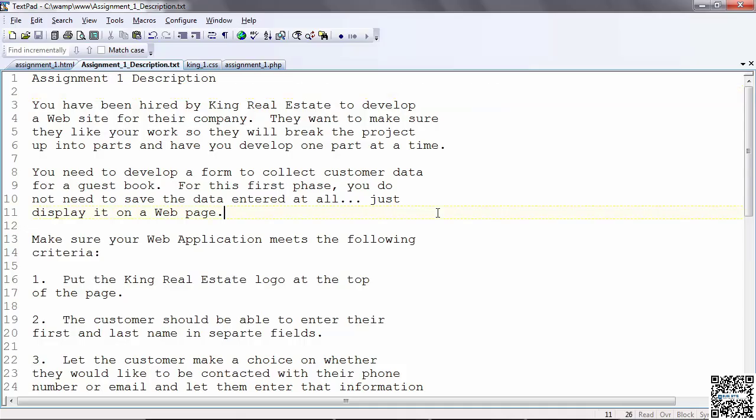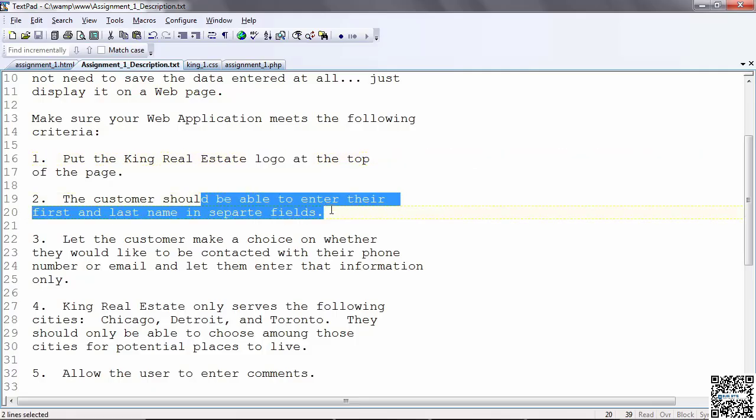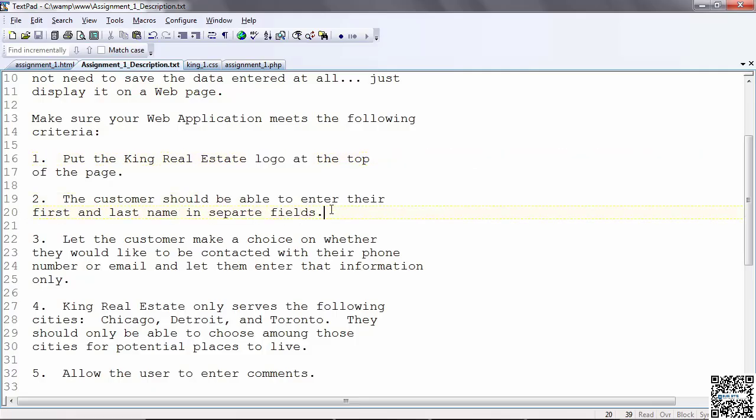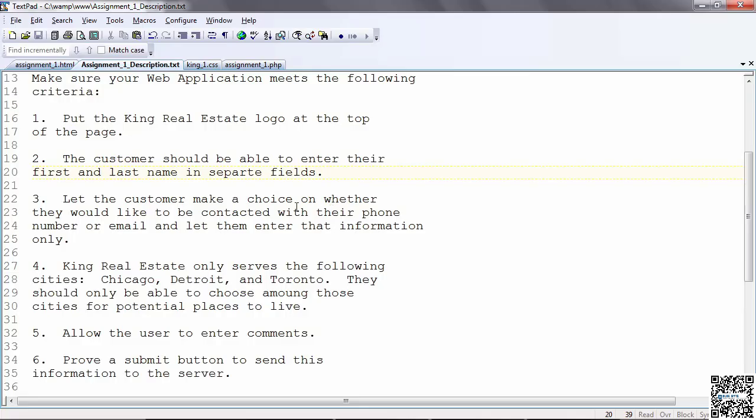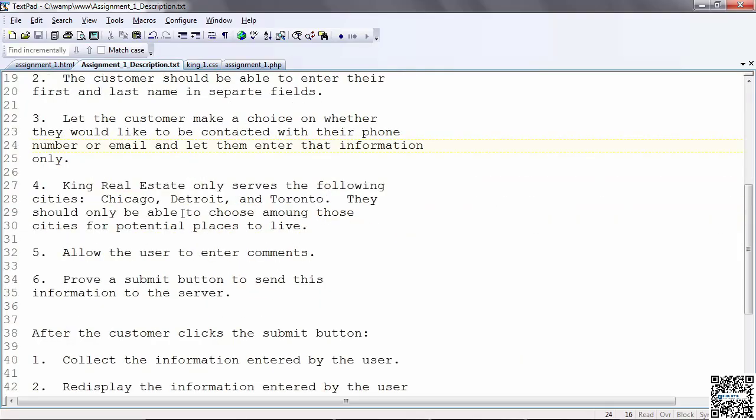So here's the actual criteria. Make sure that the application puts the logo at the top of the page. Customers should be able to enter their first and last name in separate fields. You saw that. We want to be able to make a choice on whether they want to be contacted with their phone number or their email, and you saw the radio buttons for that. And you see that there was a drop-down list, or more formally, a select option list of 3 cities that this real estate company deals with: Chicago, Detroit, and Toronto.